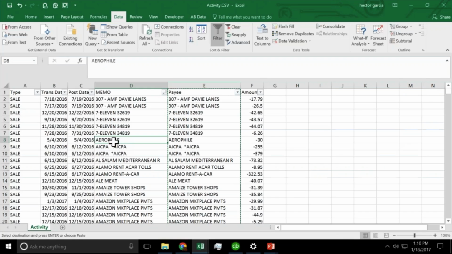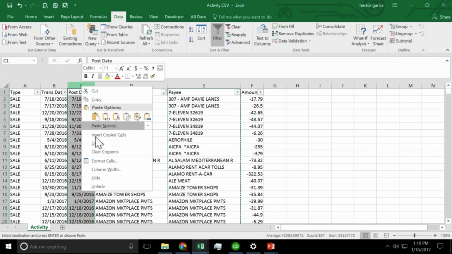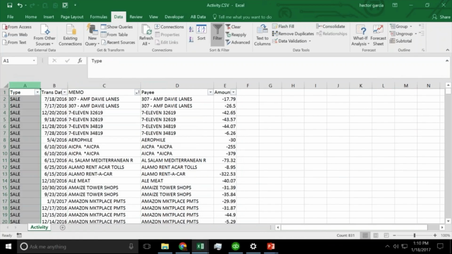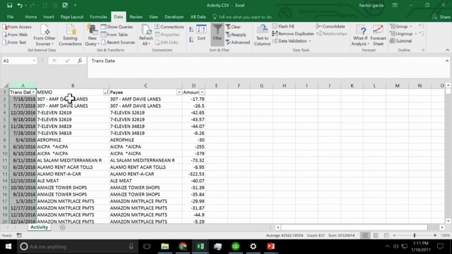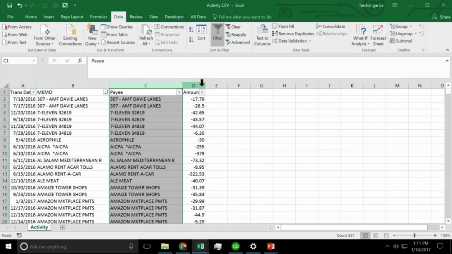Anyway, now we're going to make sure that we have type, transaction date, and post date. We actually don't need post date, so I can get rid of that. And we don't need type, so I can get rid of that. So I've got transaction date, memo, payee, and amount.